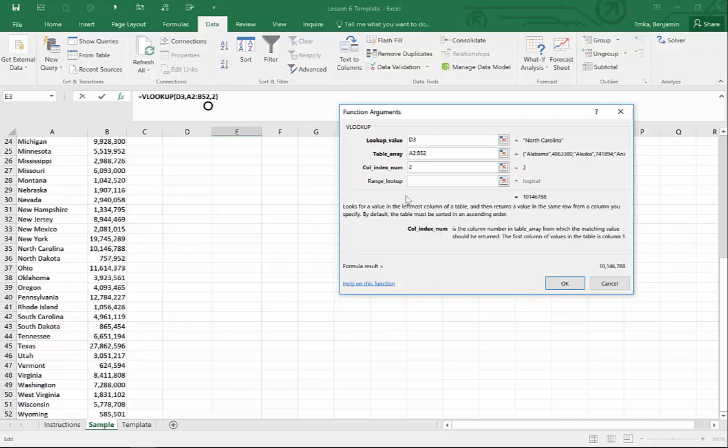And then the last argument, you can see it's kind of grayed out a little bit. That's an optional one. Your options are either true or false, as it says down here in range lookup. If it's true, that means it's going to look at anything that's close. So if I had a spelling error in North Carolina or something, it might pull it in. If it's false, it's only going to come out if I have an exact match. And I usually use exact matches when I'm creating VLOOKUPs.